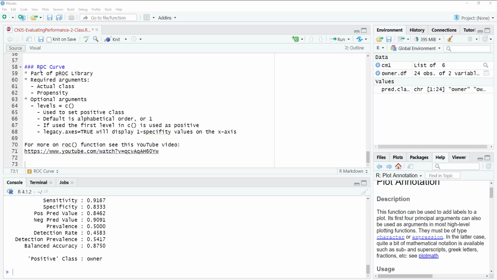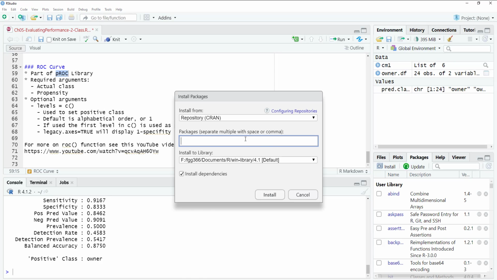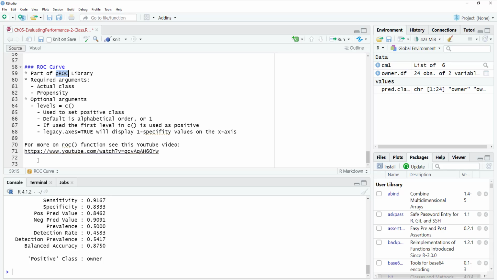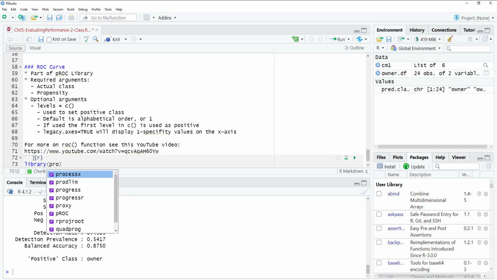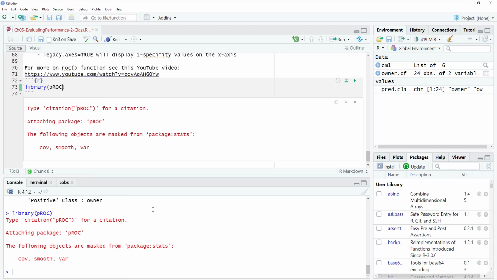Okay, so we're going to use the pROC library. That's going to generate ROC curves for us. If you don't have that package, then you need to install it first, pROC, and then install it. And we then run the library, pROC.